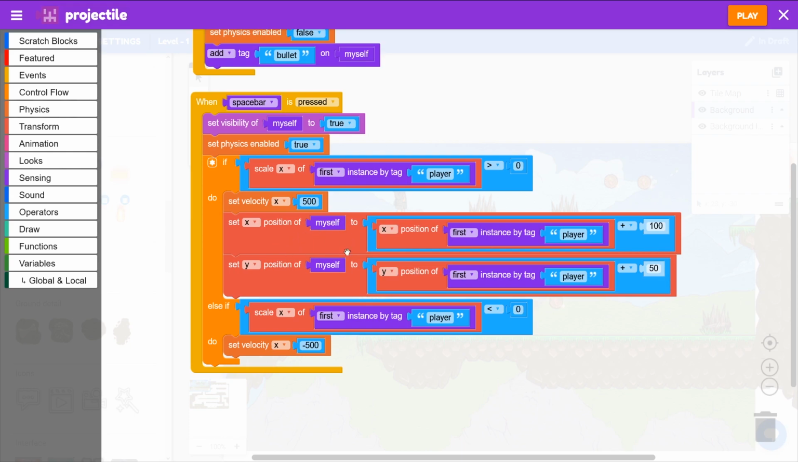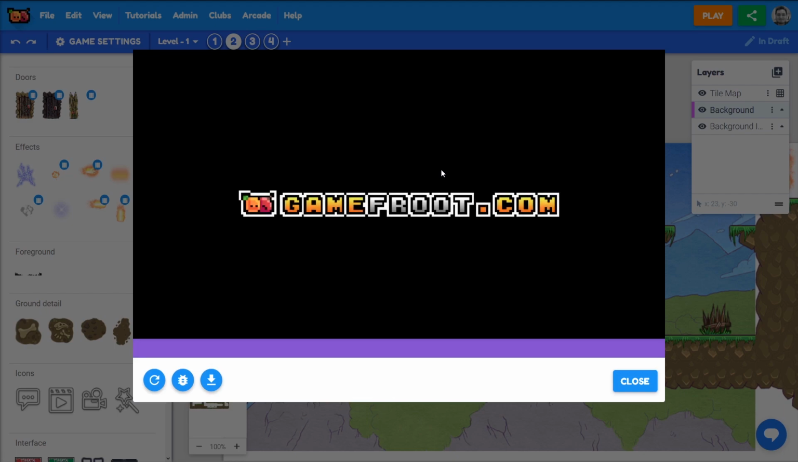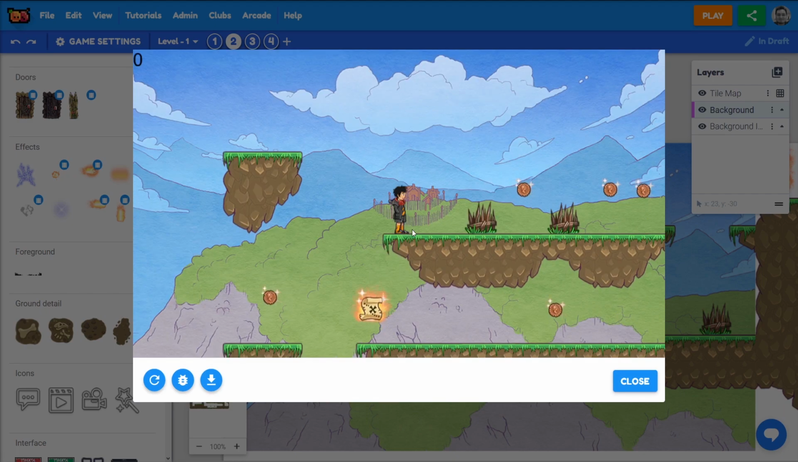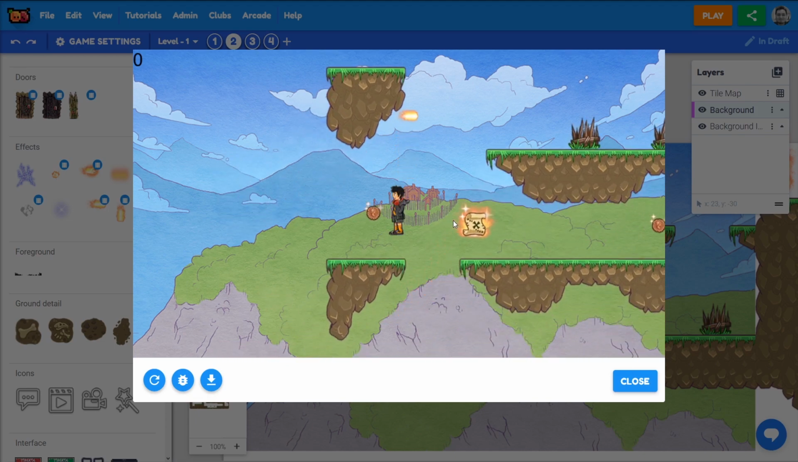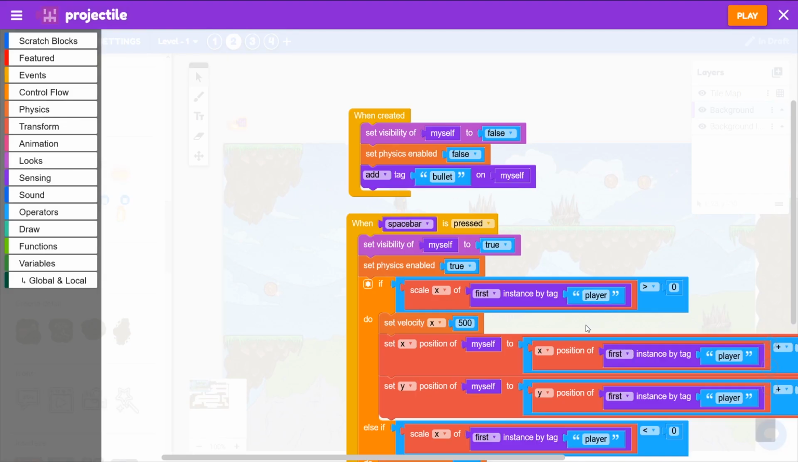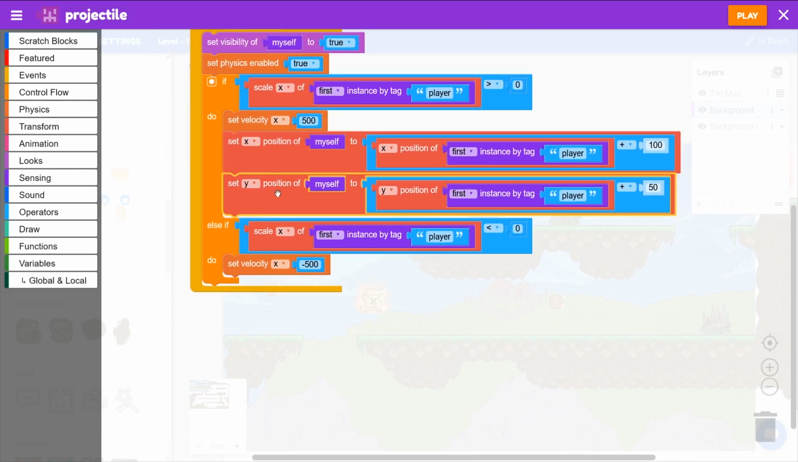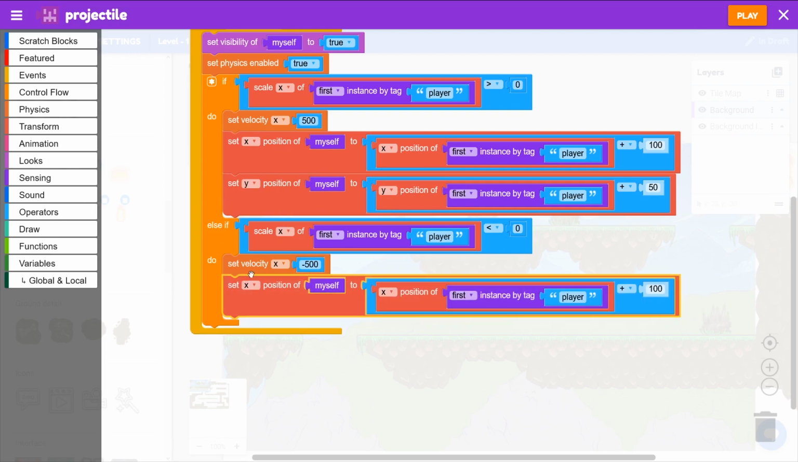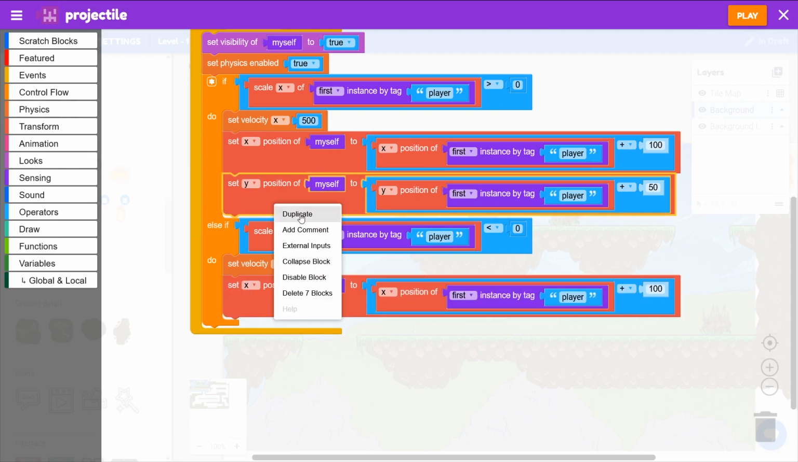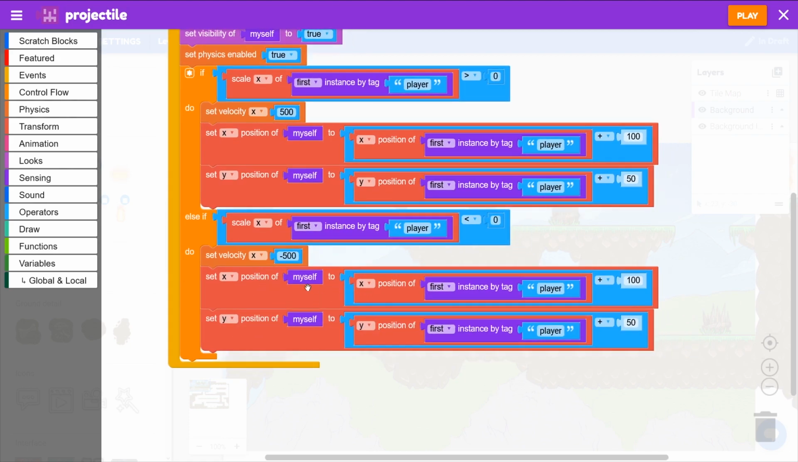Let's test that out. Will it shoot to the right and get positioned properly? Yes. For the left, still not positioning properly. So let's go and tweak that now. So when we're shooting to the right, we're positioning good. Let's duplicate those blocks and put them down for when we're shooting to the left. Set X and set Y position of myself.